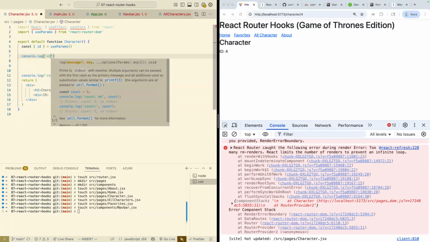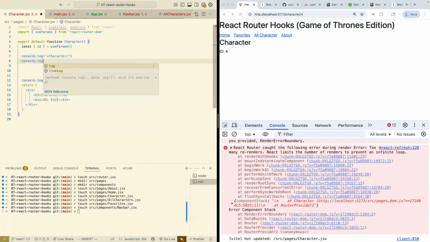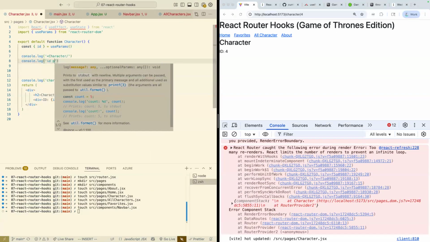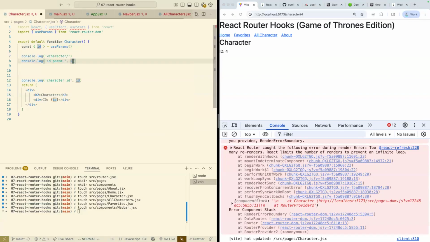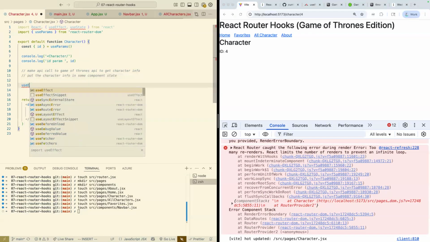Let's go ahead and add a console log for our character page. Let's add a console log for the ID param. What I want to do now is make an API call to the Game of Thrones API to get character info, and then put the character info in some component state. So let's make the API call first. I know I'm going to want to use a useEffect for that.